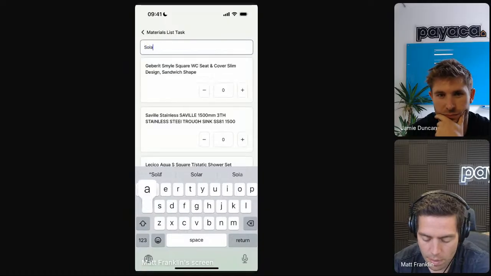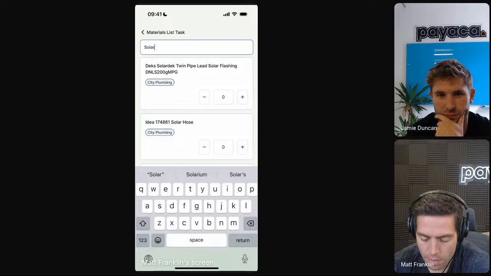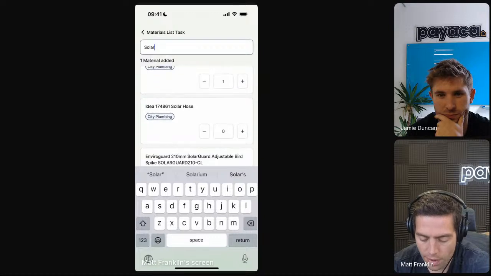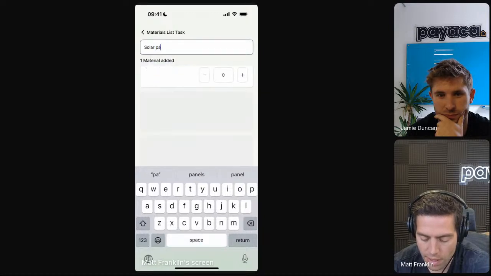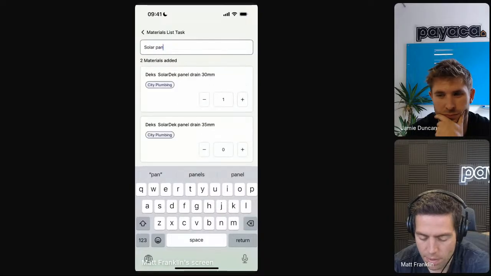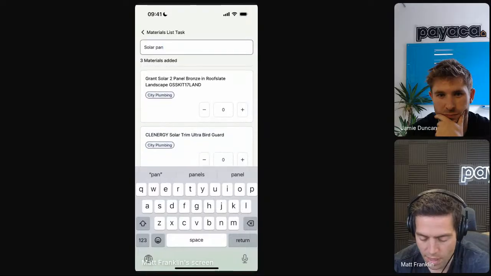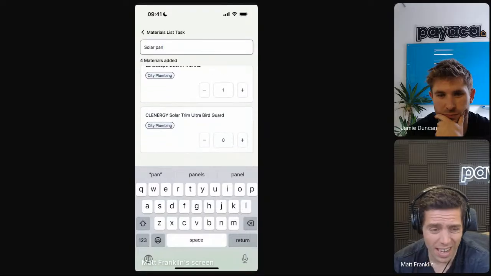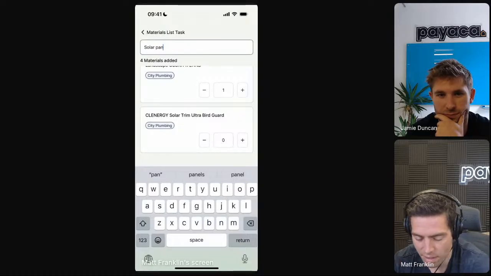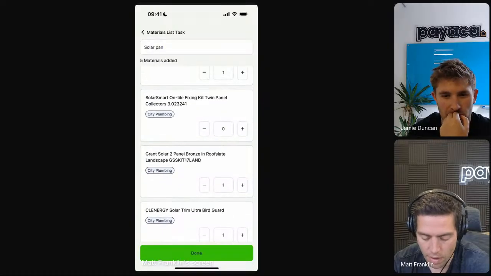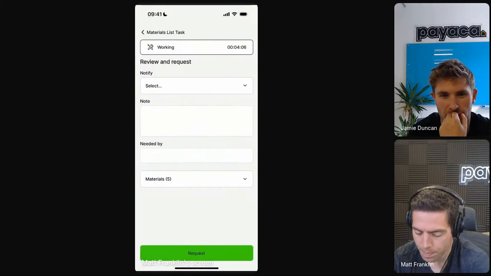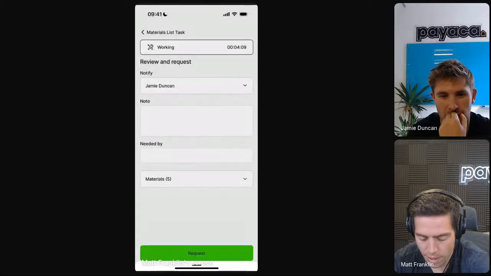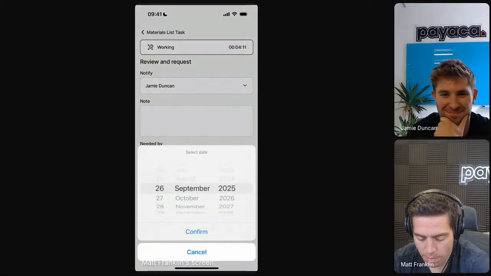I don't know, maybe a solar panel. No, I want some LED flashing. So as I said, there's close to 1 million items that are synced locally. Obviously, that's not actually that much data because it's not lots of images, it's just text and prices. So I'm going to request these materials. I'm going to notify Jamie, and I need them tomorrow.